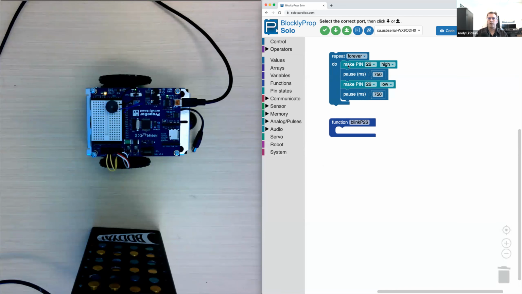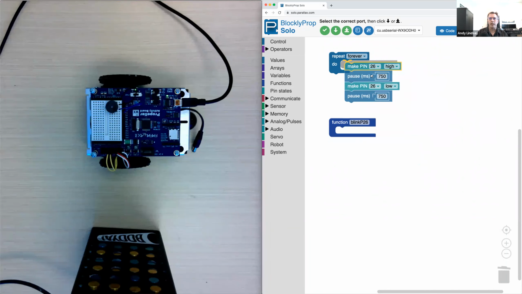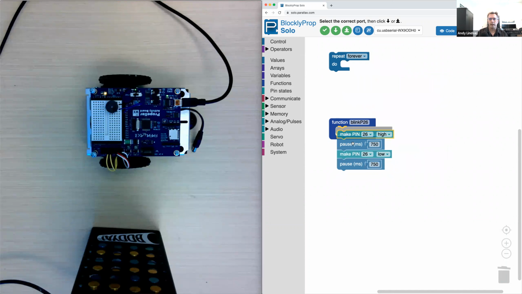Okay, so the next thing I want you to do is take this code that was in the repeat forever block, our blinking code, and pull it out of the repeat forever block and put it in the function block.